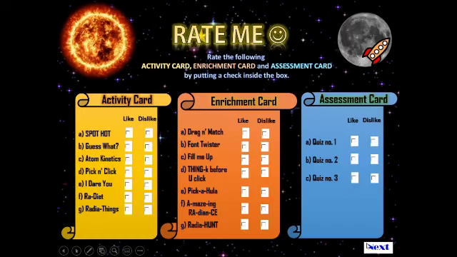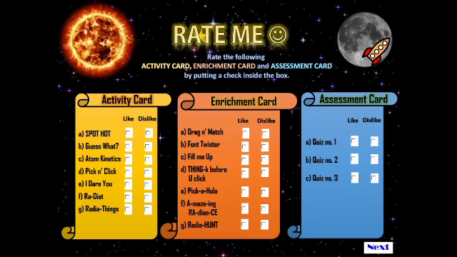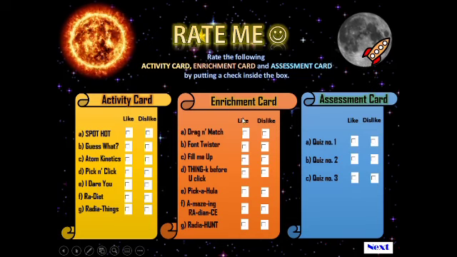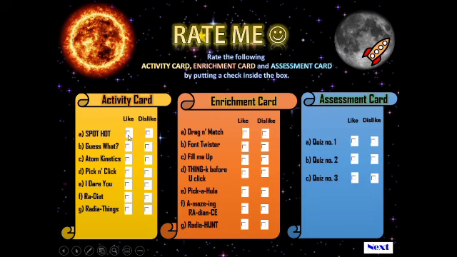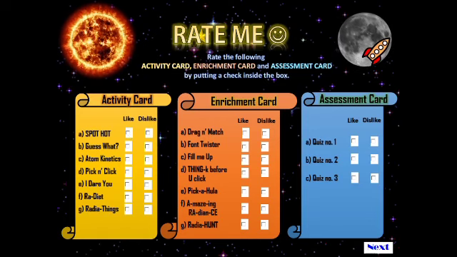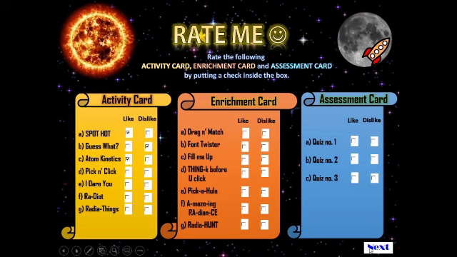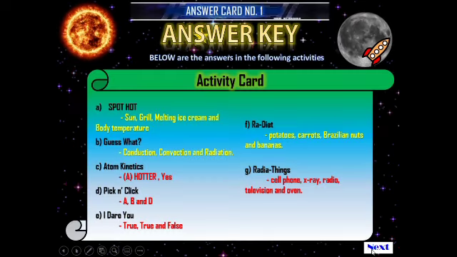Okay, and then next, this part is Rate Me. It's like getting a survey from your students or learners on whether they like the different activities or not. If they like a specific activity, they just check it, and if they dislike it, it's okay, so that next time you can improve. So this is optional too. If you want to put some kind of Rate Me, you can also do this with Visual Basic applications.